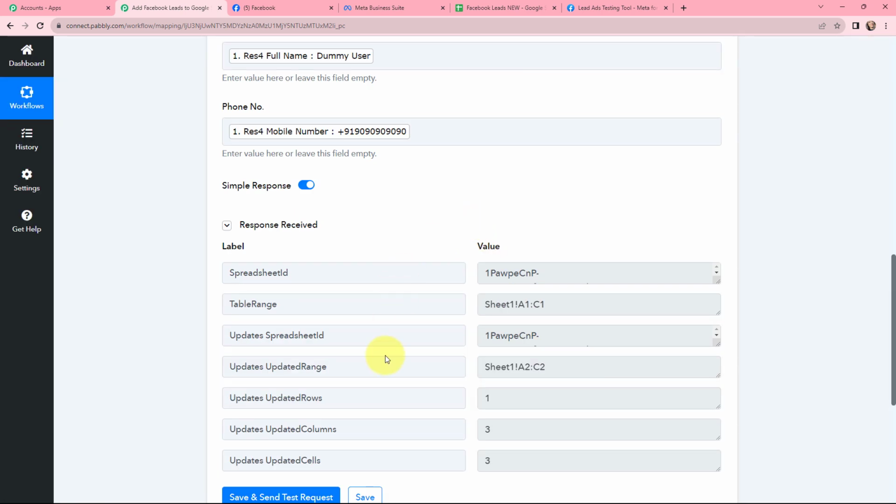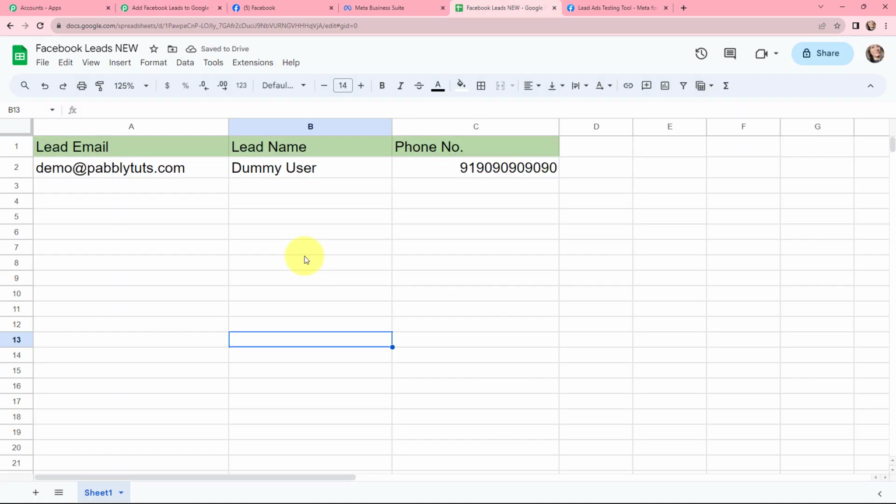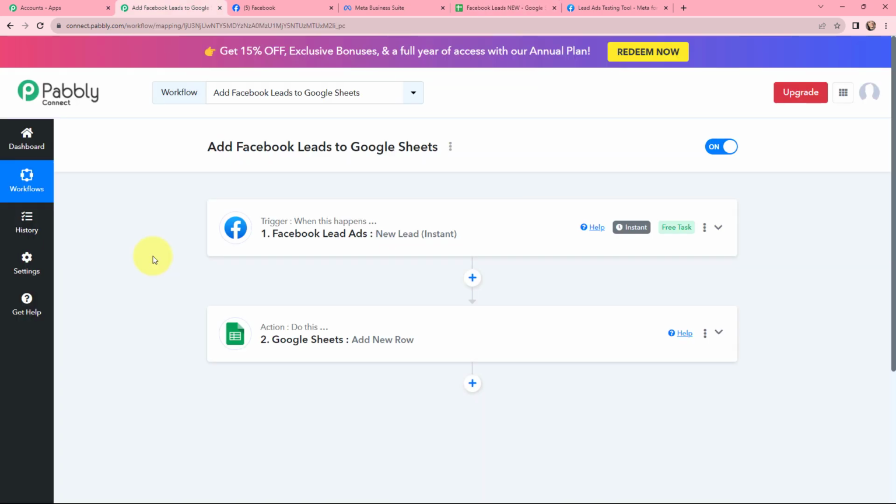And you can see that I have received the response and this here is a positive response. So here in this Google Sheet, you can see that the details are successfully added. Over here in this new row, you can see the lead email, lead name and the phone number. That means the test lead details which I've just created is successfully added over here in this Google Sheet. So this integration and automation is a successful one. That means now whenever a new lead will be received through Facebook lead ads, then automatically the lead details will be added in Google Sheets.